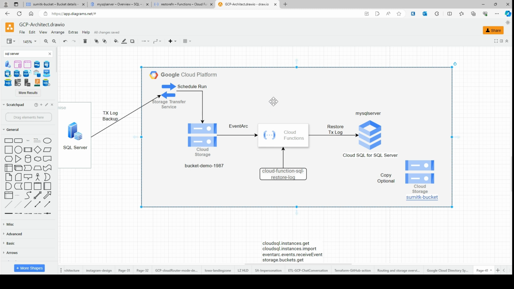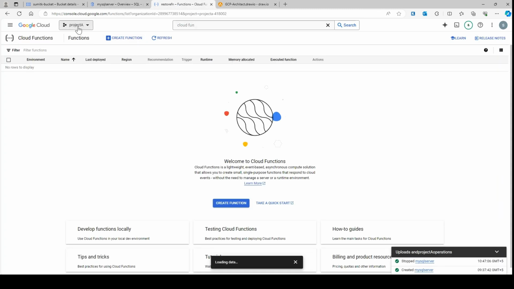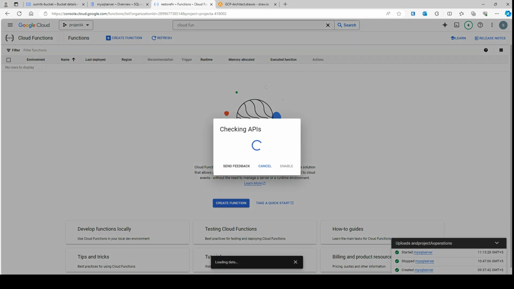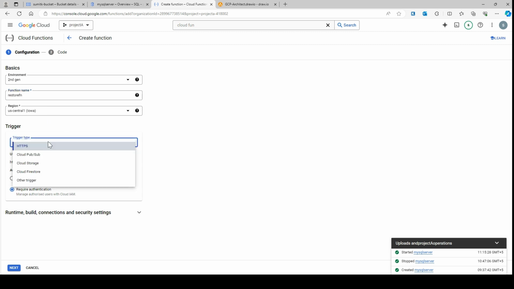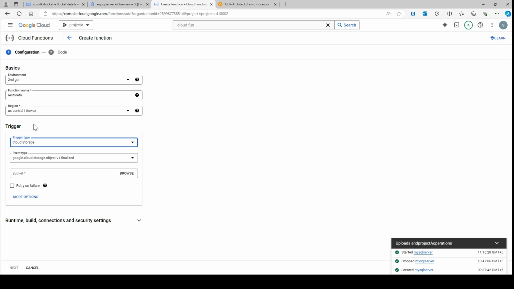Okay, now we have to deploy this cloud function, right? To deploy this cloud function, you go to Cloud Functions here, and create a cloud function. You put here some function name. So maybe I'll put restore function, and I'm putting this into US Central 1. The trigger type, as per the architecture, has to be triggered from the cloud storage, because the database and the transaction log files are going to be uploaded into the cloud storage.